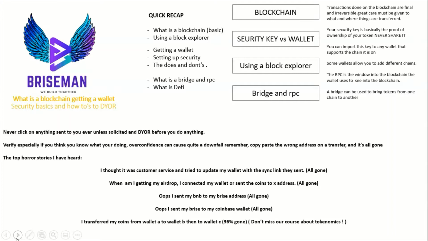And it's also very important, ideally, not to transfer tokens in between wallets unless you really need to, especially if they have tokenomics, which we'll talk about in a later class. But just import your seed phrase, basically, is the best way to go. Now, some wallets allow you to add different chains.